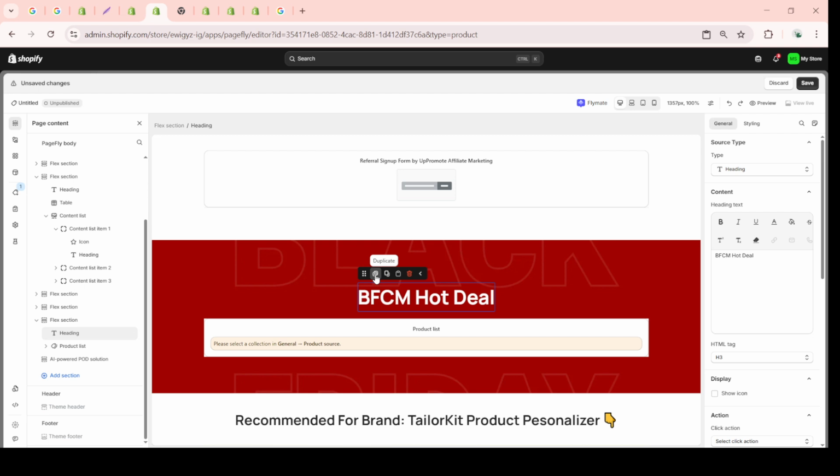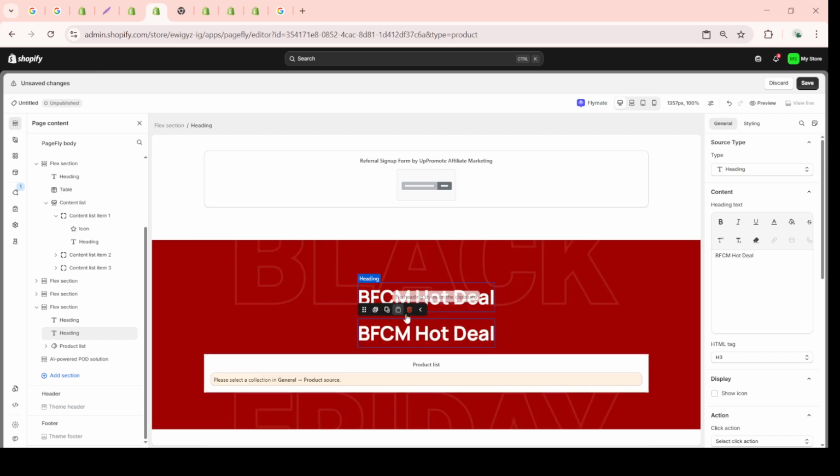Click on this icon and then just give it a moment. The duplication process might take a little time, depending on the complexity of your page, but it should be available for use shortly. Once the duplicate appears, you'll have a perfect copy of your selected element, ready to be adjusted and tailored to meet your needs.